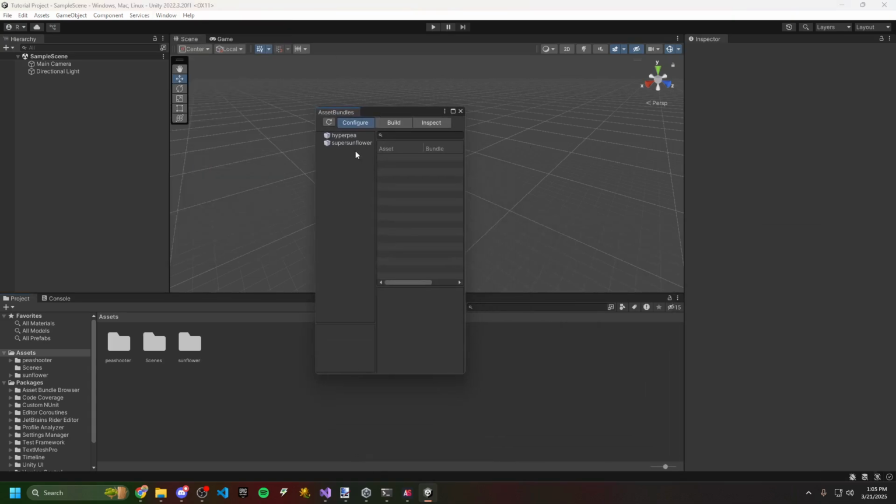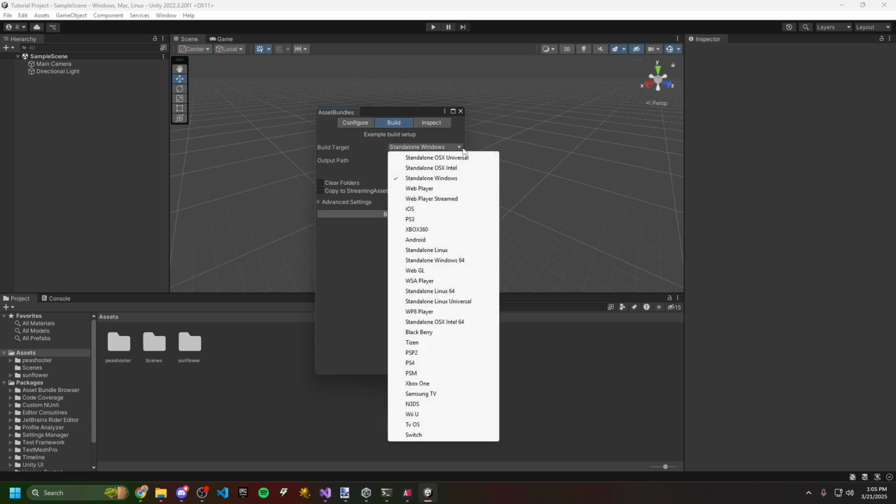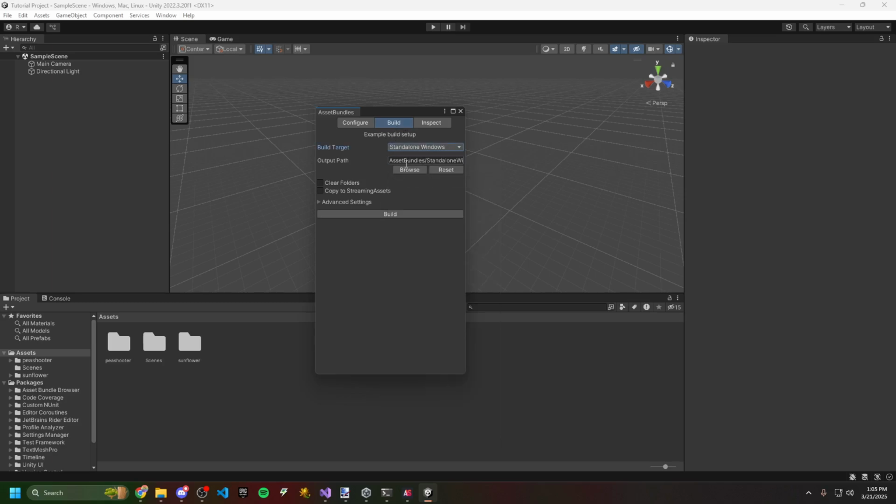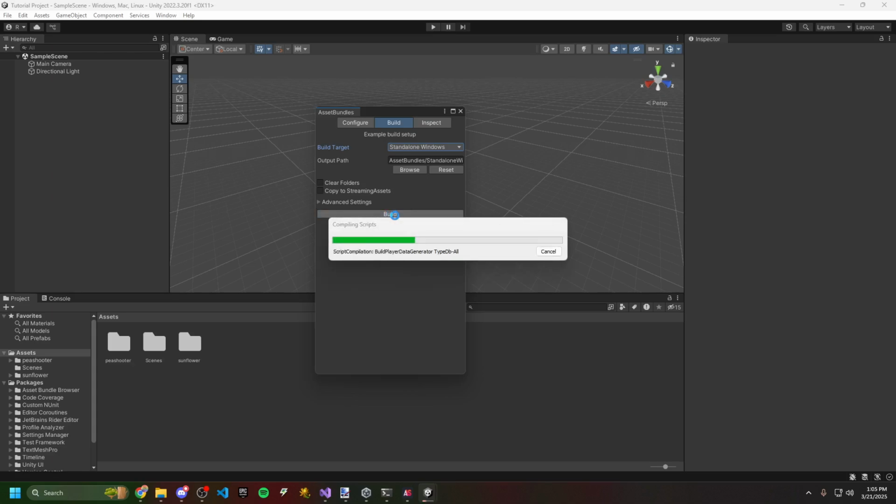It's going to open up this little window, and you'll see that we have Hyper-P and Super Sunflower. So I have all of these, and then I have all of these files. So what we're going to do now is go to this build tab, and make sure that this is standalone Windows, and we're just going to click build, right? And we're just going to let this build all of the bundles. Just let that run.